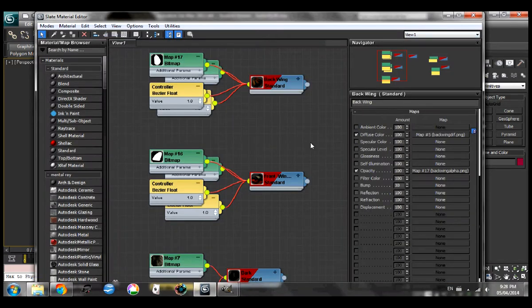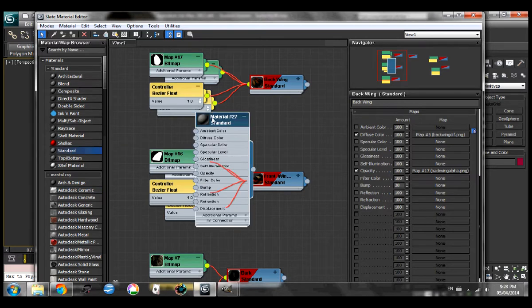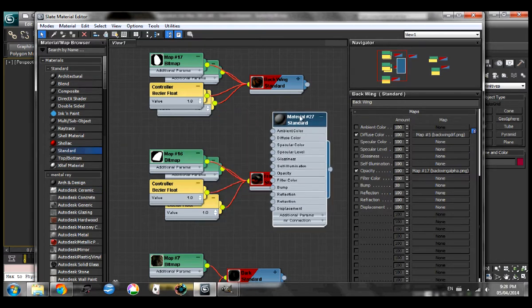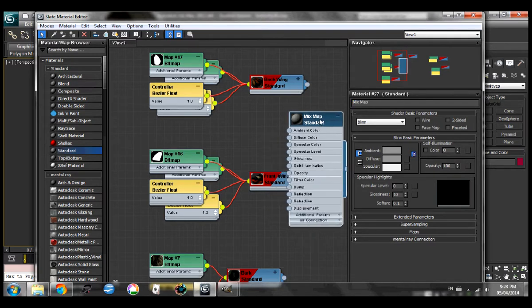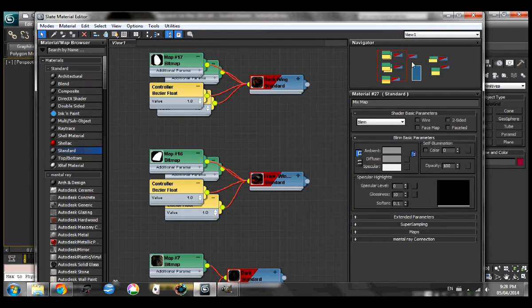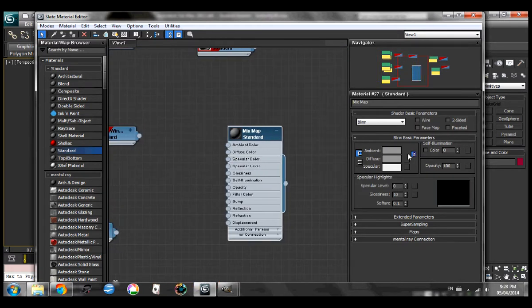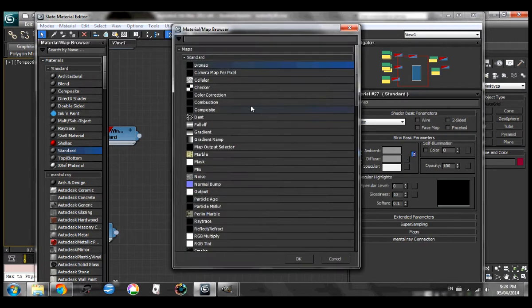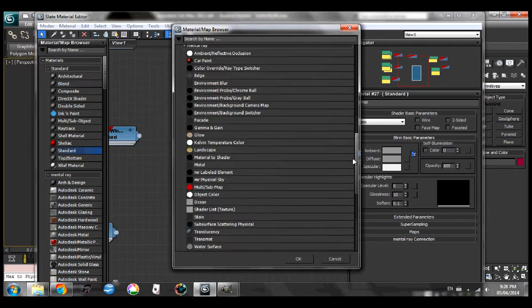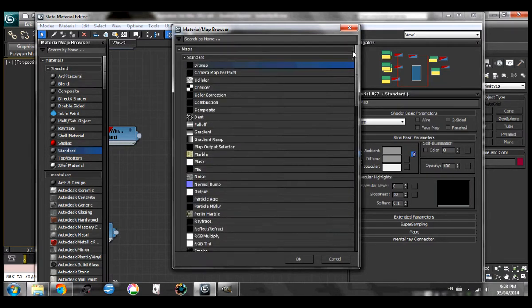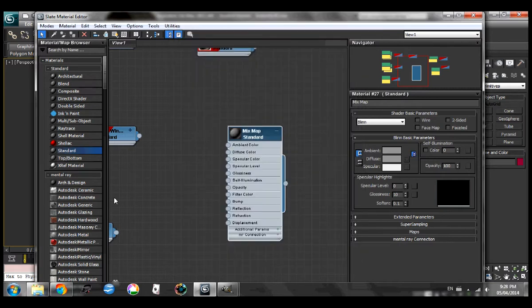So what we're going to do is create a new material, just for fun and giggles, and we're going to call it Mix Map, because we're going to be playing with those for just a moment. Now in here, when we go to our diffuse, instead of picking bitmap just to choose whatever, we're going to choose, if I can find it. No, I can't. Okay, we're going to cheat.